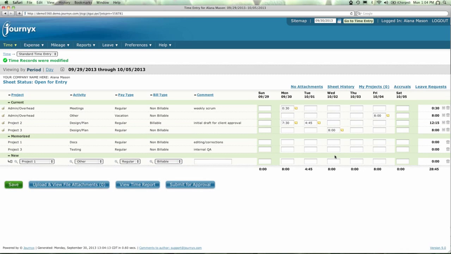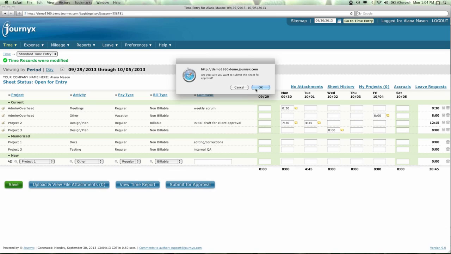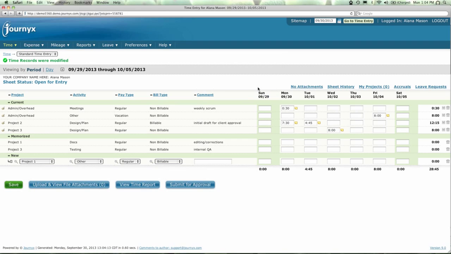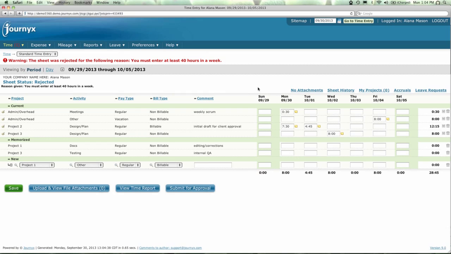Journyx also provides tools and data validation required to ensure that our user enters her time accurately and on time. So you can provide employees with email reminders and late notices as part of the timesheet submission process. Now, before any approver becomes involved, you can also set up your own time entry rules that are checked when employees submit timesheets for approval. And they can automatically reject the sheets if they break those rules. So then the employee is able to correct the timesheet before any human review is required.